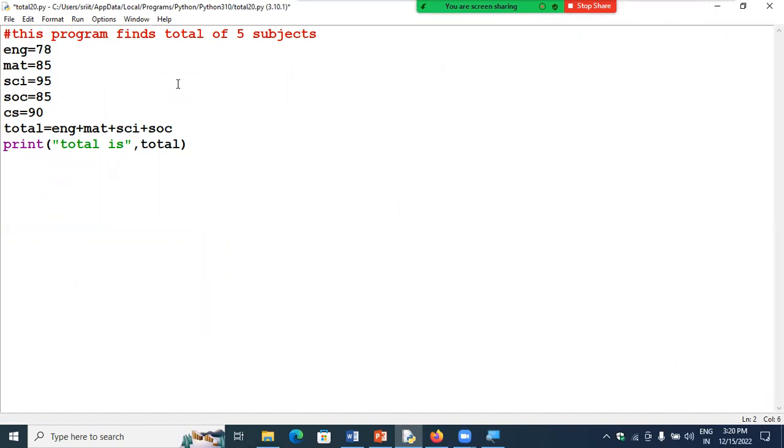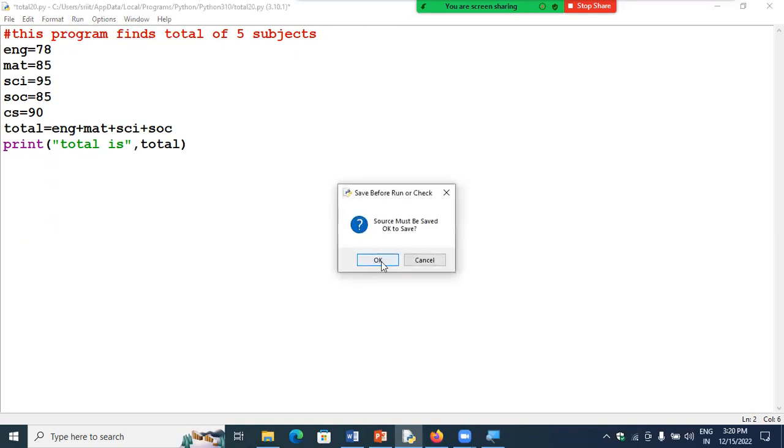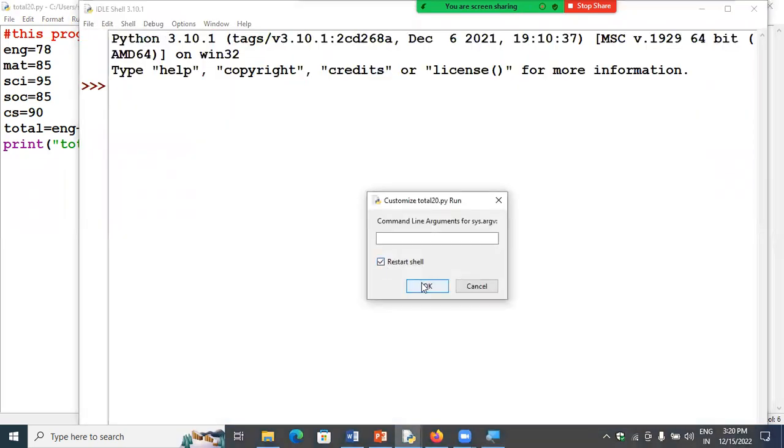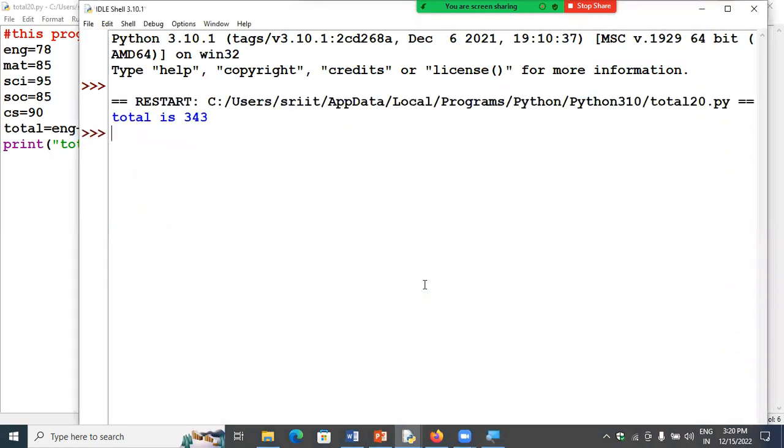Okay, how much is it? No problem, 78 for suppose. Okay, now run again. Yeah, this is modified. You can save this automatically. It will be saved. Now see, total is 343.